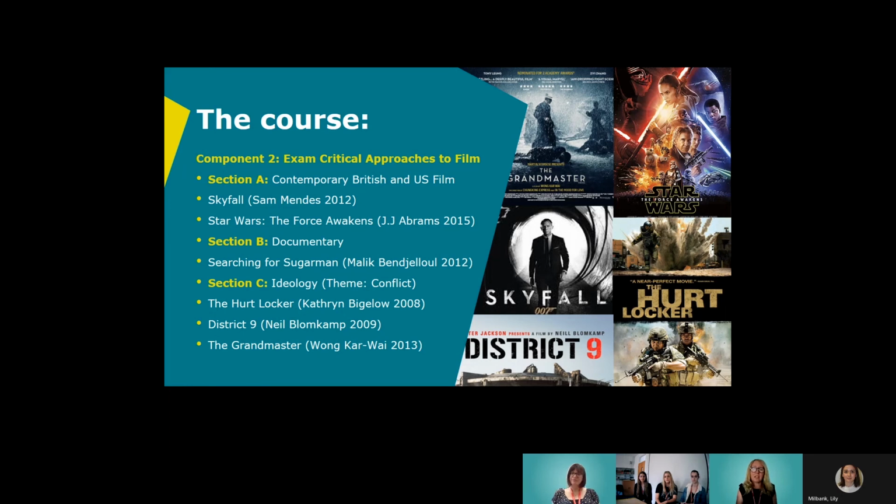So component 2, section A, we go into some contemporary British and US film. The two texts are Skyfall and Star Wars. Big budget franchise blockbusters. We look at those and investigate them in terms of, you know, the extent to which the auteur is part of this level of budgeting and production, how spectatorship dynamics work.